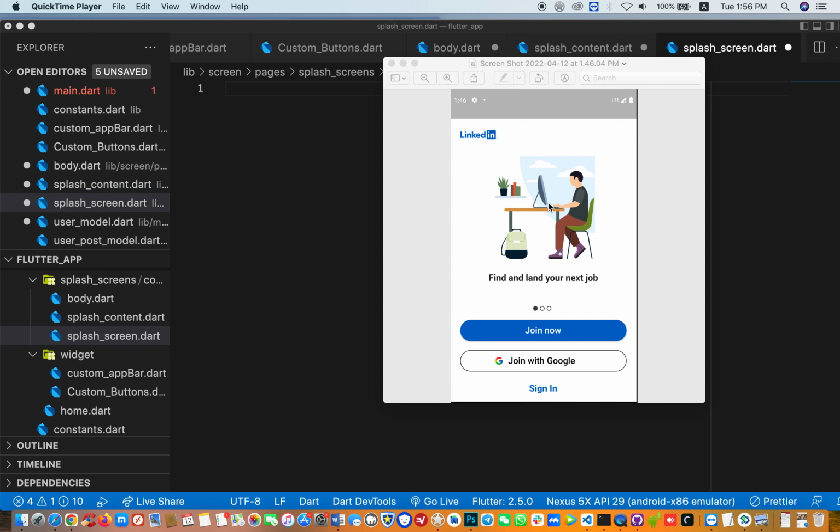So actually, let's look at our splash screen. We're going to design this right now, and we're going to have three images which will be scrolling in the splash screen. Let's look at this. We have the files we're going to work in. We have a folder here, splash screen slash components, and then we have the body file. We have the splash content, and then we have the splash screen. So we're going to start with this.